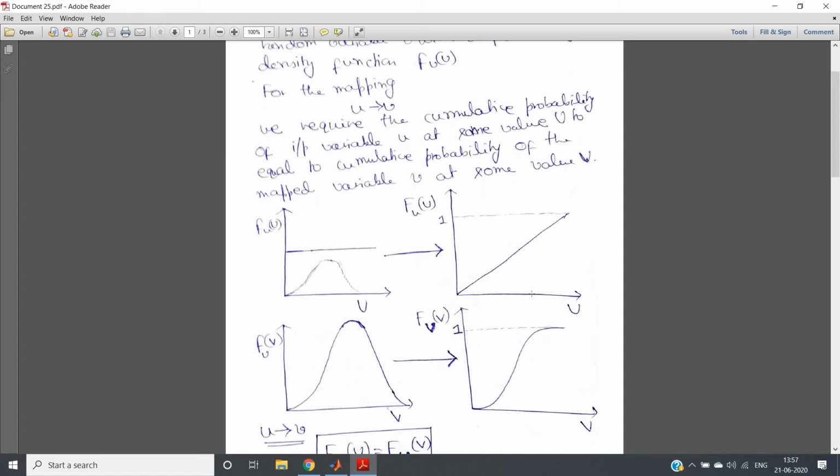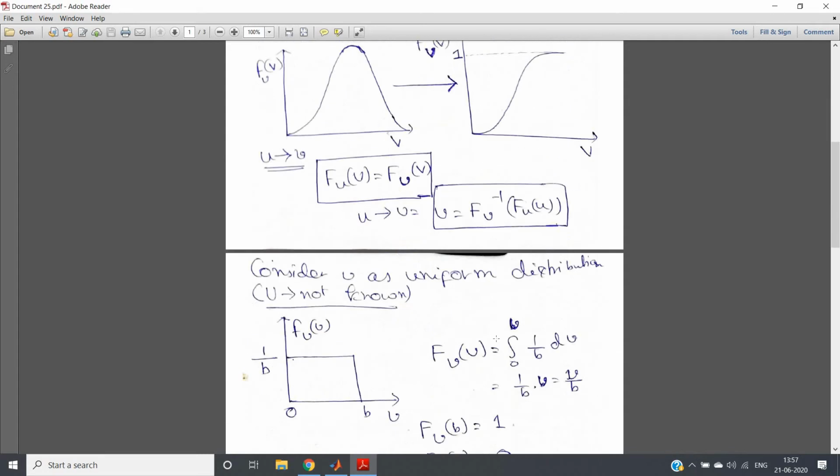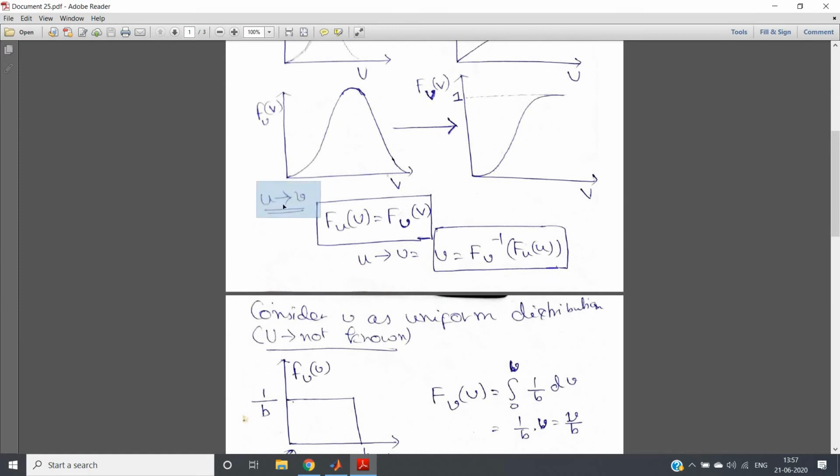So obviously at some point they will be taking the same value, may not be the same value of u and v, but F u of u and F v of v will be the same somewhere. So that's what I have written here. If we are mapping from u to v, F u of u will be equal to F v of v for some value of u and v.